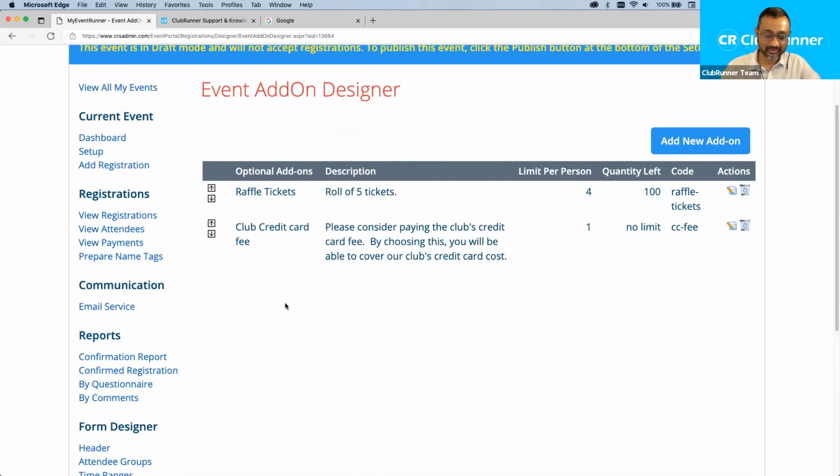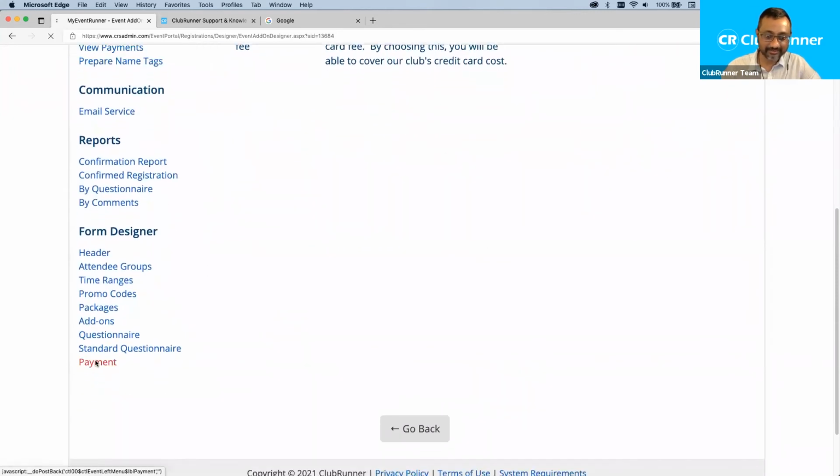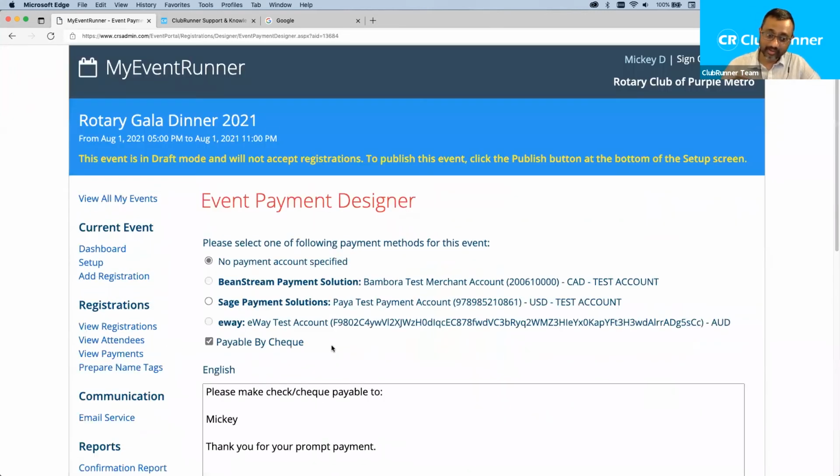Okay, so I'm going to scroll down. I want to click on payment. And what I want to do is cover a few more things, because I definitely want to make sure we give some time to Zach. So Sage Payment Solutions, right?